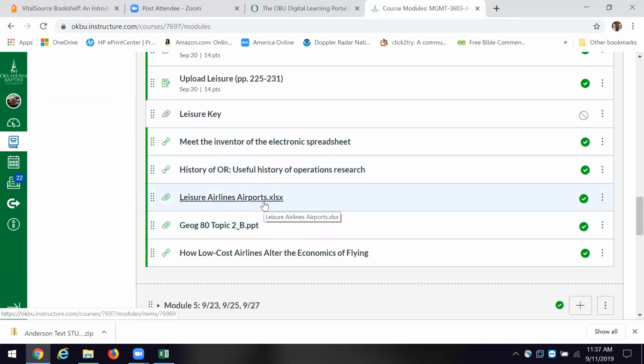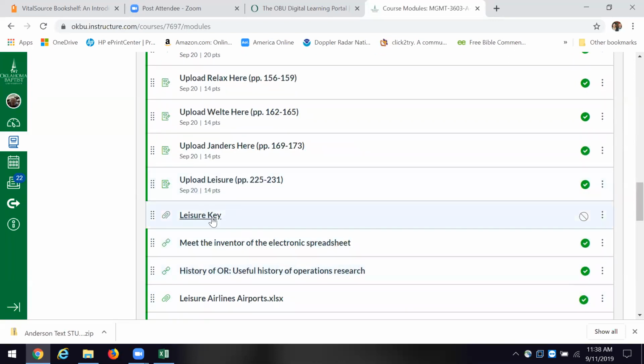Leisure Airlines is a fascinating case. Low-cost airlines, another one of these. We're dealing with an airline. Leisure is an airline handling a routing problem, a logistical problem it's trying to accomplish. Okay? Well, if you have any questions, I'm happy to try to answer them.